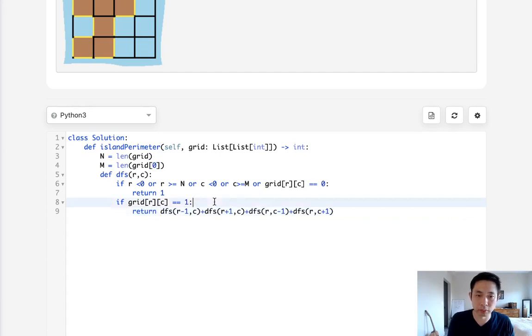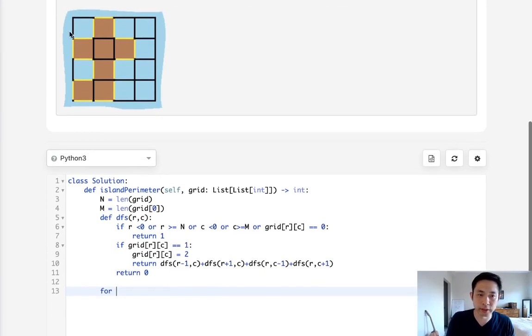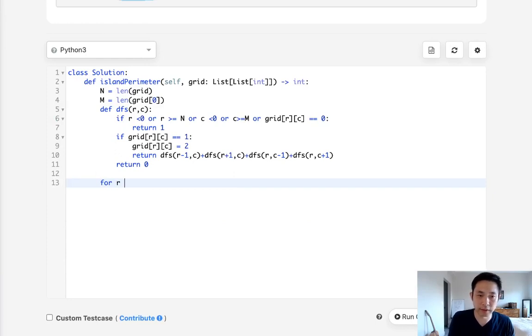Now, one thing to note, we need to mark the island if we've already visited. So let's just mark it as 2. That way we know we visited here and it's not going to do an infinite loop. Otherwise, if we visited here, we'll know that because it passes both of these checks, and we'll just return a 0. So great. Now all we need to do is do this for the entire grid, right? And we can just say for r in range of n, for c in range of m, if this point is an island, then call our depth first search.